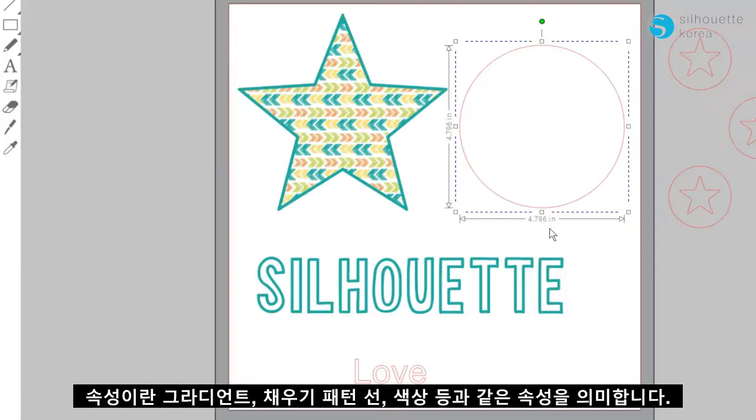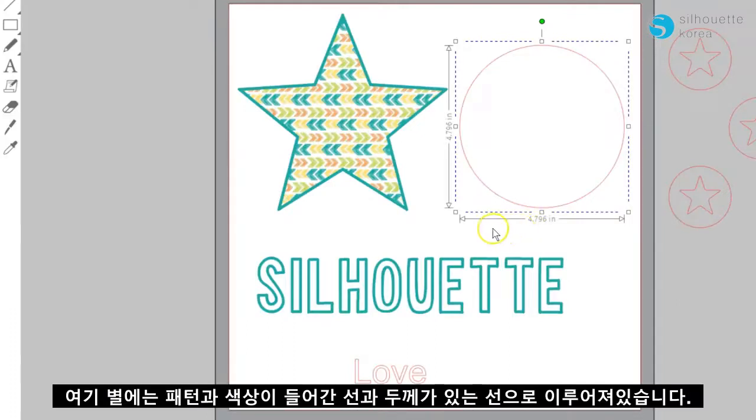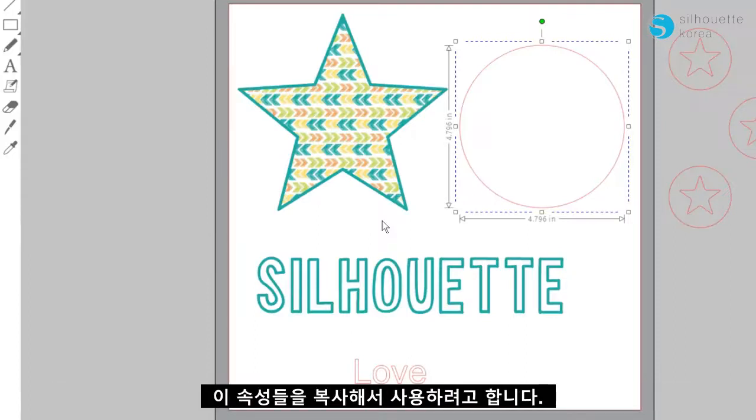By attributes, I mean properties like fill color, fill gradient, fill pattern, line color, line style, and/or line thickness. In my example, I've got a star with a pattern fill, a coordinating line color, and a larger line thickness. These are the attributes I want to copy. My circle on the right is a plain circle I've just drawn. This is the one I want to transfer the attributes to.